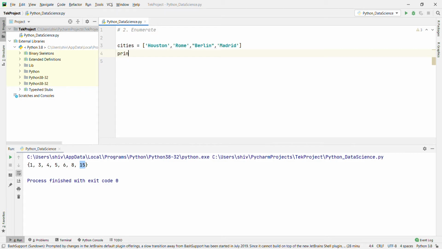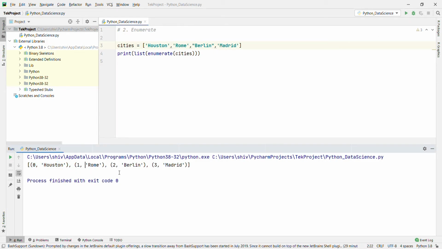and we are going to print list of enumerate, and we are going to pass cities. What we are going to see is 0 Houston, 1 Rome, 2 Berlin, and 3 Madrid. Let's run and see. 0 Houston, 1 Rome, 2 Berlin, and 3 Madrid.